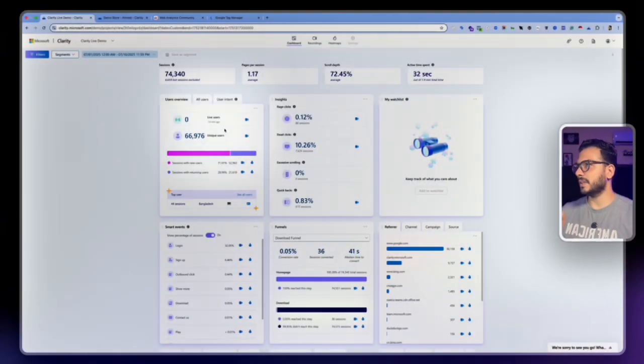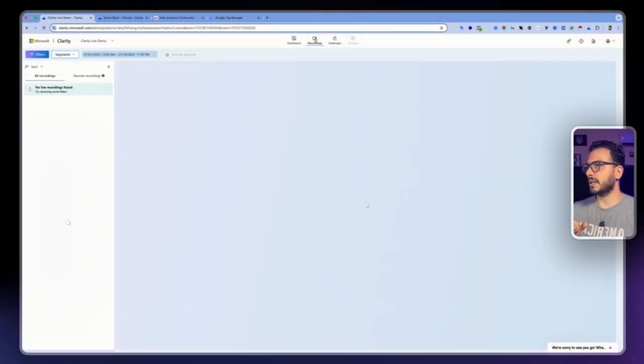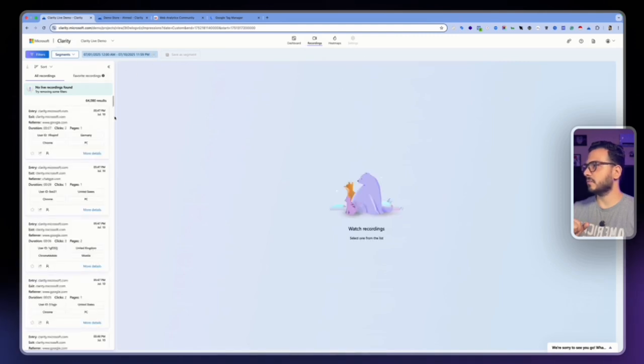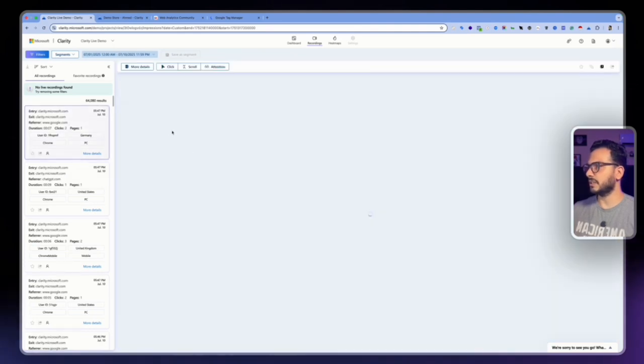But yeah, if we open the Clarity demo website and then click on recordings, let's refresh and see if we have any recordings. So we have some. You can also apply segments on that section as well. You can also change the date range. If we check this recording, for example, we can see what happened with that user.